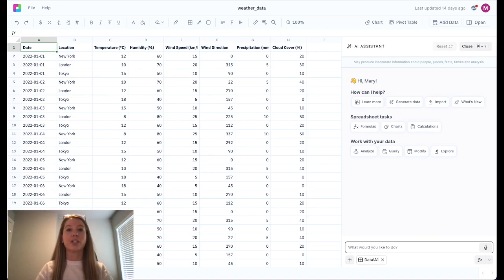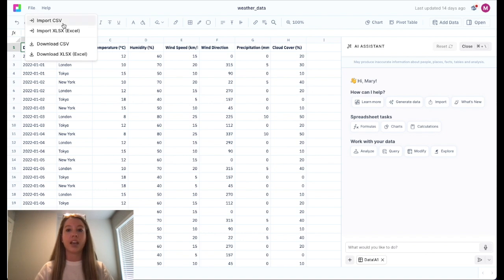In this video, I'm going to show you how you can use Sourcetable for file analysis. So whatever kind of data you're using, Sourcetable has a lot of tools to help you analyze your file. First, you'll want to upload your data by clicking on File, and then selecting the type of file you have.